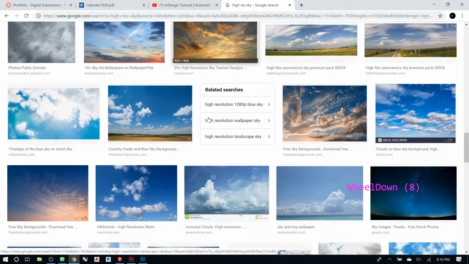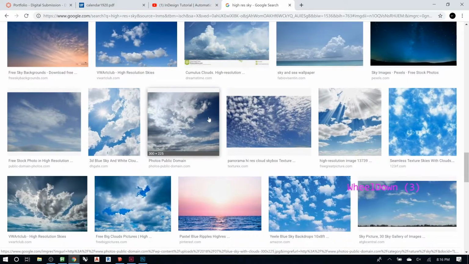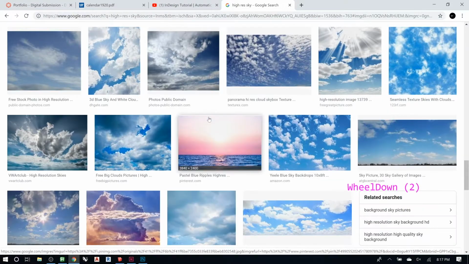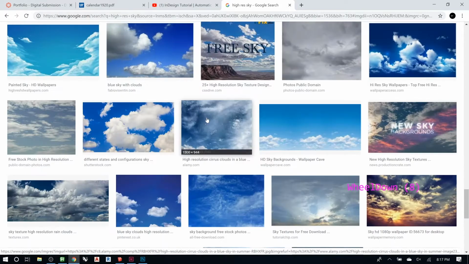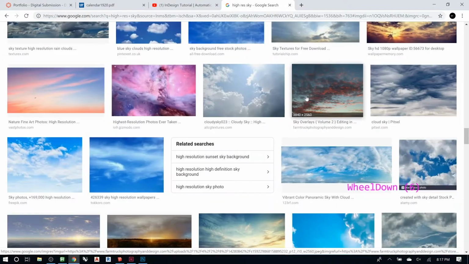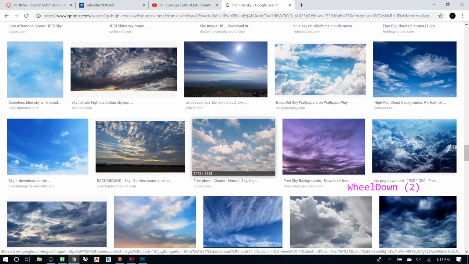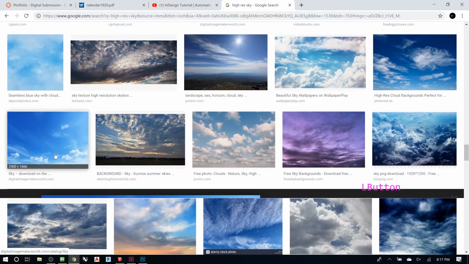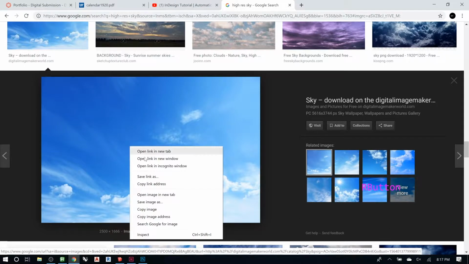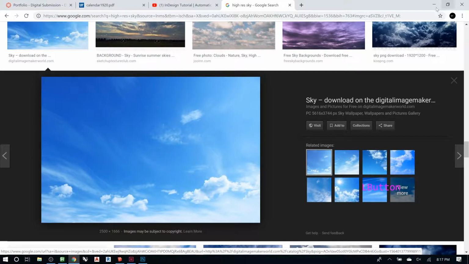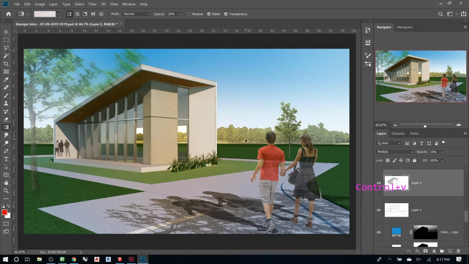So when you're looking for a sky, ignore the color because we're going to get rid of all the color, and just look for something that's pretty simple. Nothing that has like crazy clouds like that or like something like that. That's too much. But you're looking for something just kind of basic that you can use. This one would work pretty nice. So I'm going to right click, copy it, and I'm just going to paste it.